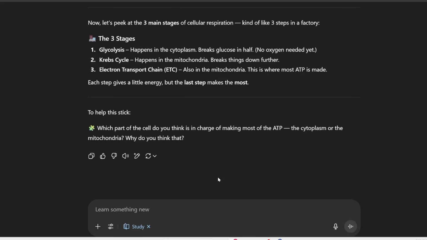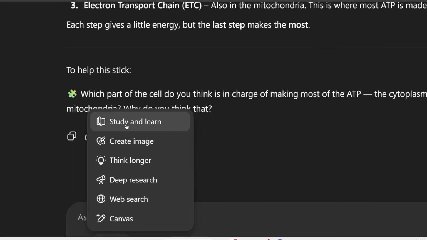So that's just one example, but you can see how this Study and Learn feature can be so useful in helping you actually learn and understand any topic or language. Because it's actually pausing step by step and asking you questions at every step to get you to think, you actually learn a lot better. So definitely try this out. This is available to all ChatGPT users, including ones on the free plan.